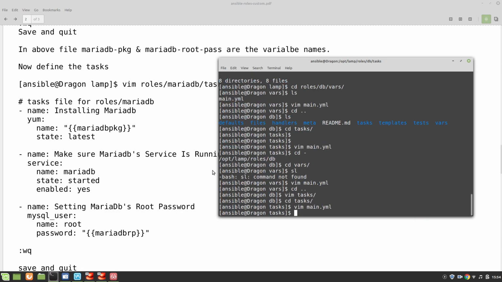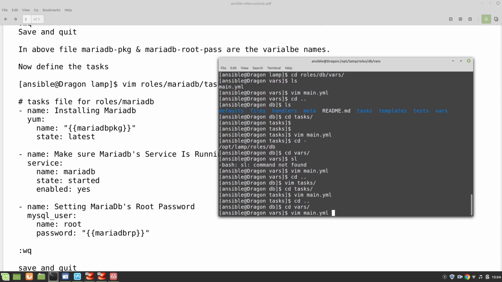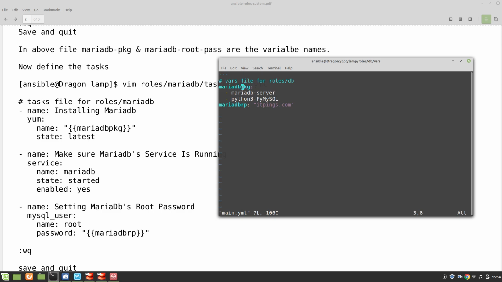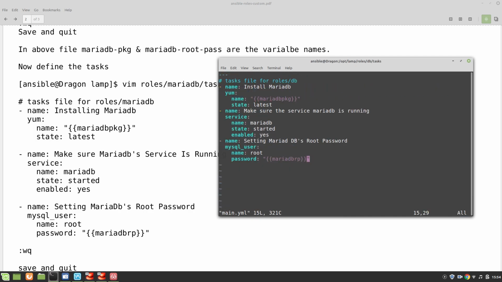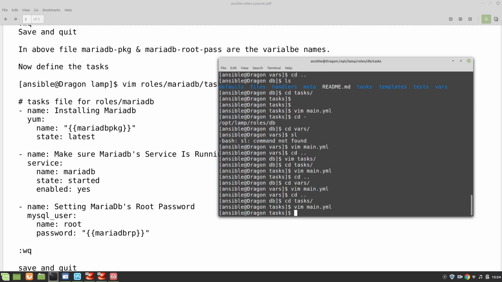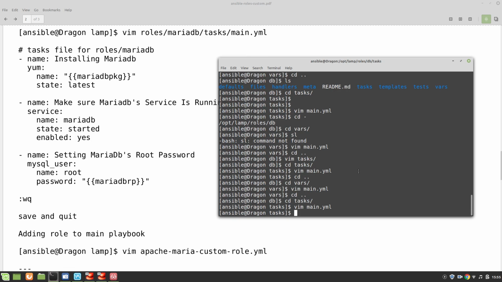So what we have done till this time is that we have created some tasks, we have created some variables. Going back to the variables in our main file, we can see we created two variables, MariaDB pkg, and the values are mariadb-server and python3-PyMySQL, and then MariaDB RP, the root password, and it's going to be itpings.com. And these values are then reflected in our tasks. So go to our tasks, and here are the variables which we are using. MariaDB pkg, and password is MariaDB RP. Okay, perfect.